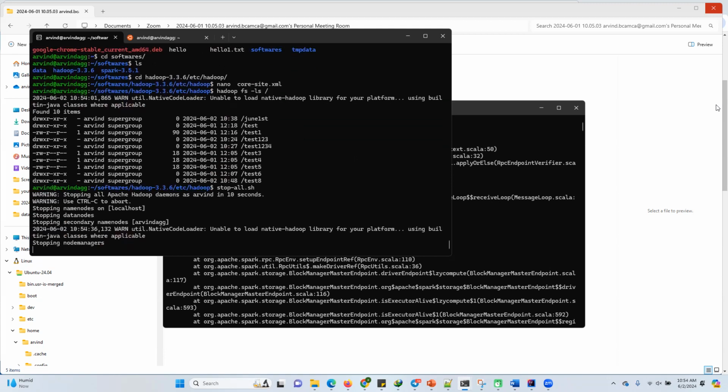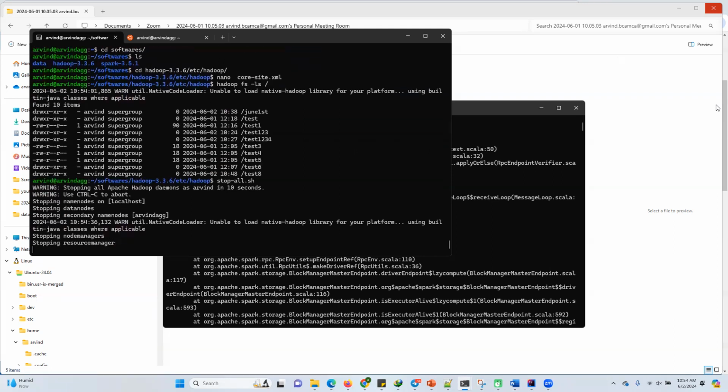Okay. And I will show you the option. Suppose every time the file will go to the trash, but sometimes you say, okay, I don't want trash, I want to do a shift delete. So that option is also there. Skip trash. There is an option called skipTrash. I will show you. Now we stop it. Now I will start again. start-all.sh.